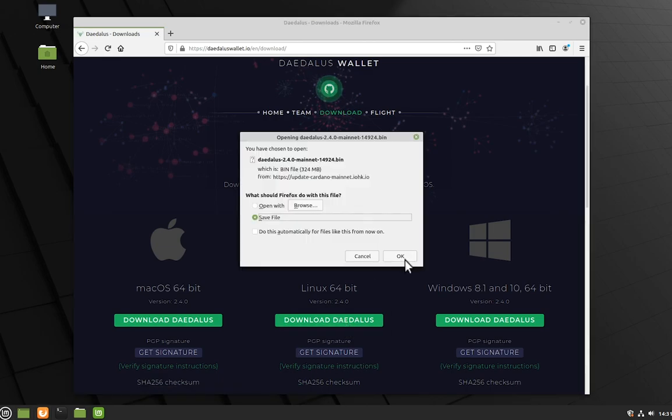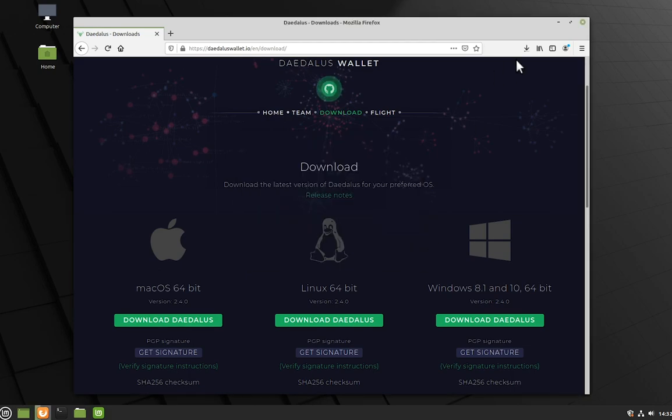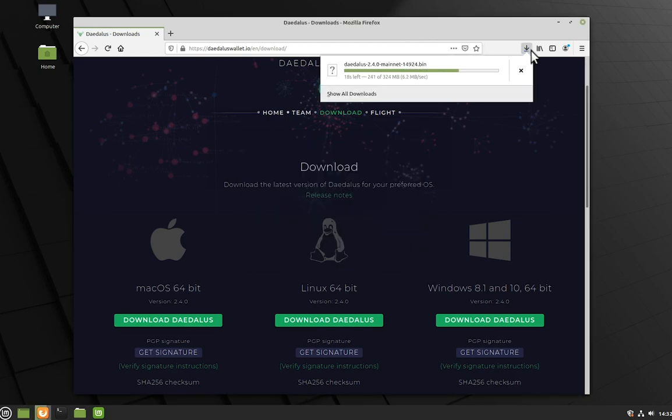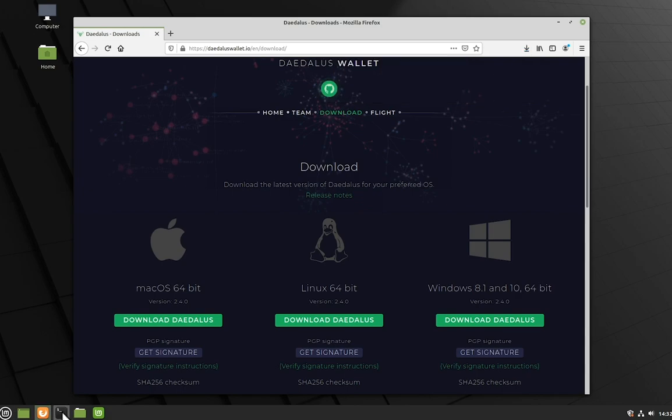Save the file and wait for the installer to download. It may take a few minutes depending on your internet connection. Once it has finished, please open up a terminal.